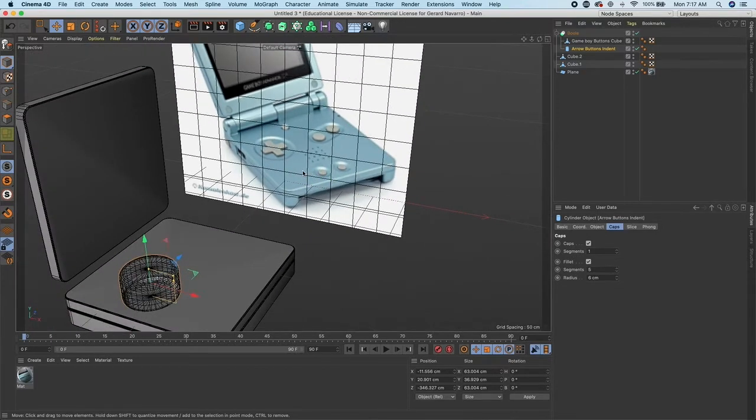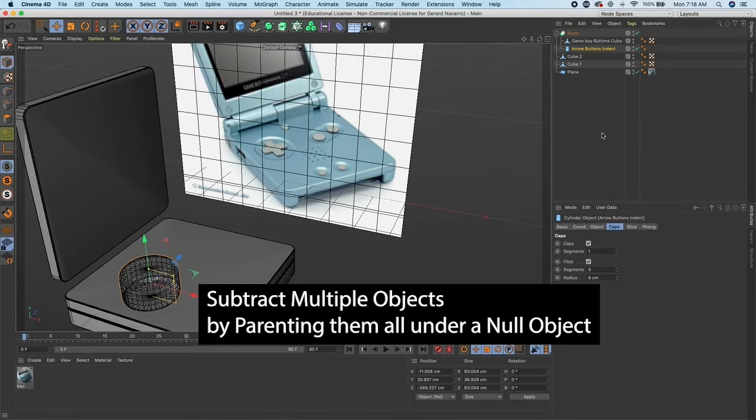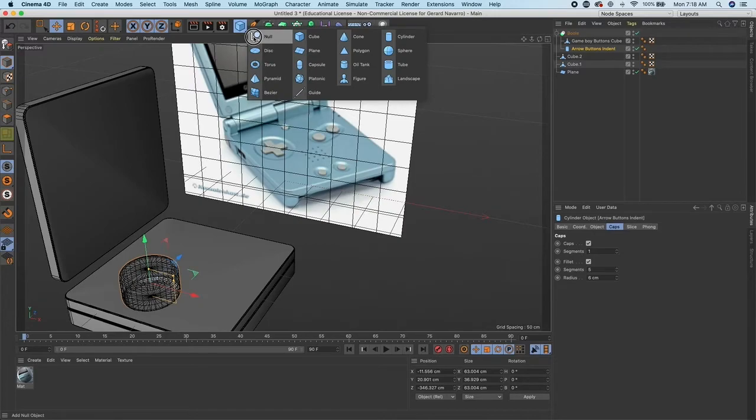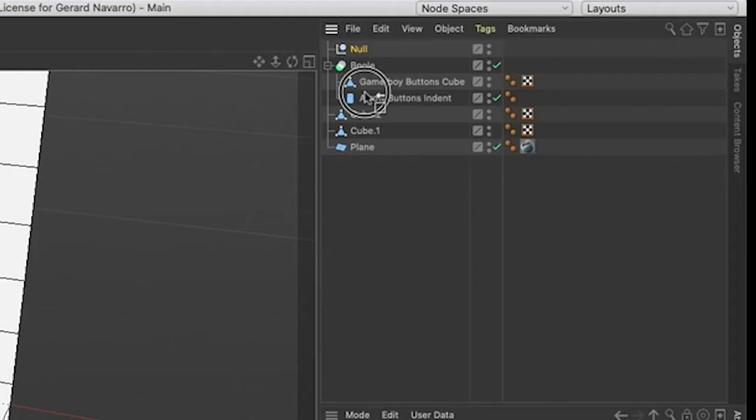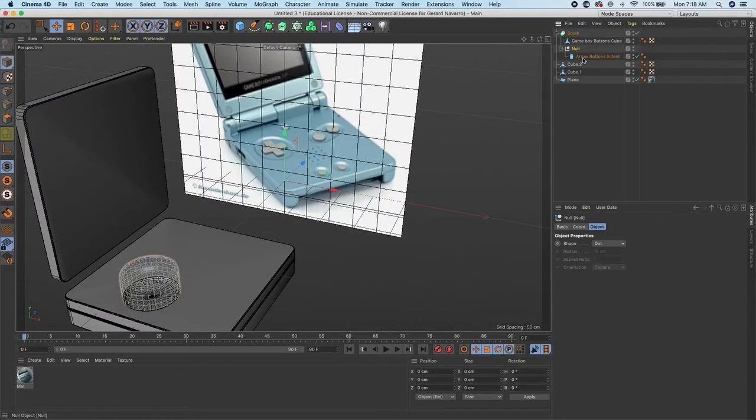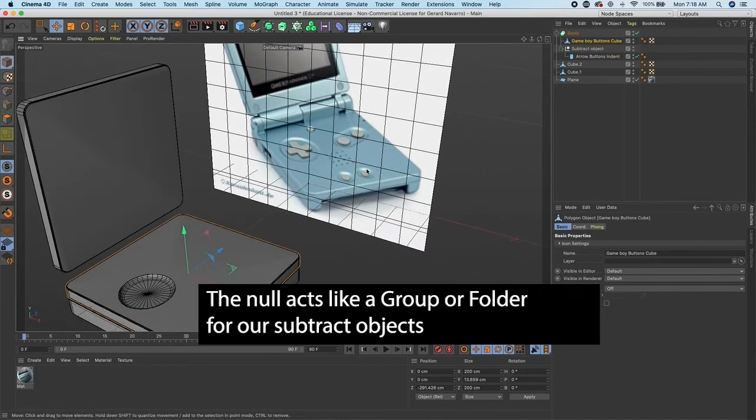The question you might be asking right now is, sir, can I have two or more things subtracting our main object? Yes, you can. There are a few things that you must remember. So one is you need to group it all together into one null. So for example, I'm going to create a null over here, and then I'm going to place it under our boolean, and then I'm going to make sure our arrows are under that null. Okay? So now anything under this null, so let's name this subtract objects. Anything under this will subtract our Game Boy buttons cube.